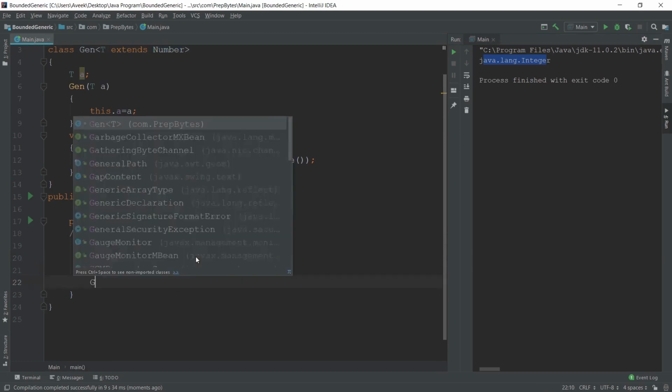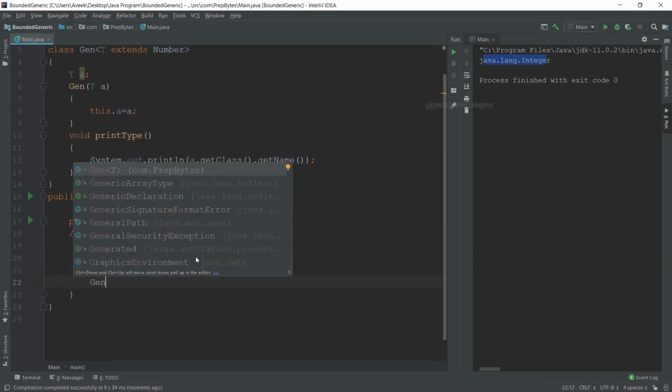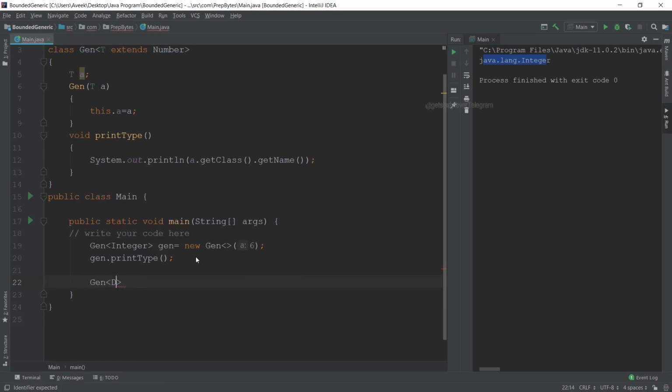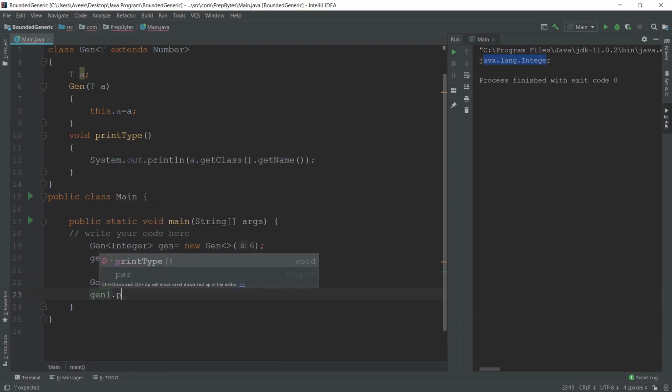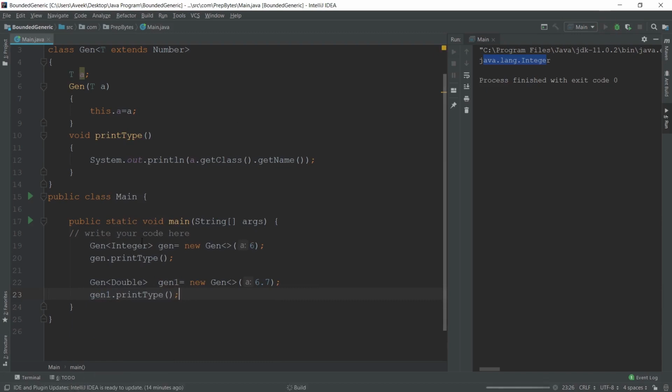The same thing I can do for Gen of Double. We will pass a Double now, and here again gen1 equals new Gen, and I will pass a double value, 6.7 for example. Then I will call printType from gen1, and when I run it, I will get java.lang.Integer for this printType and java.lang.Double for this printType.